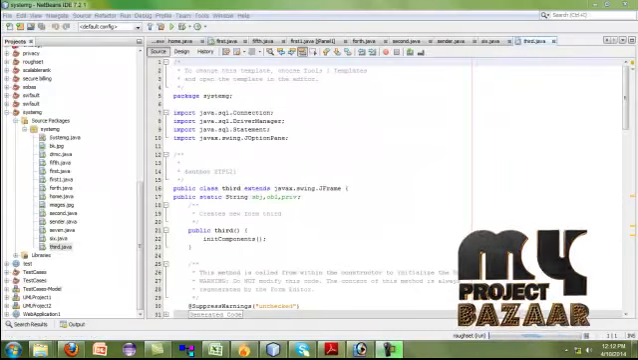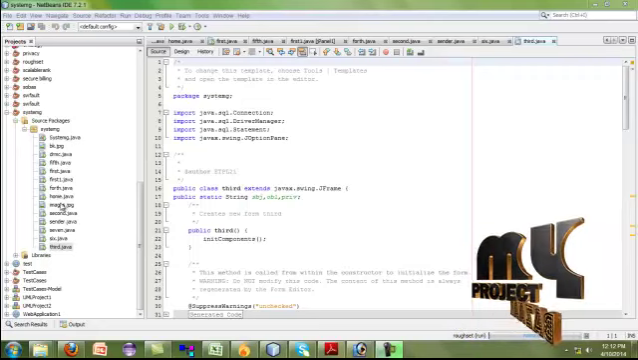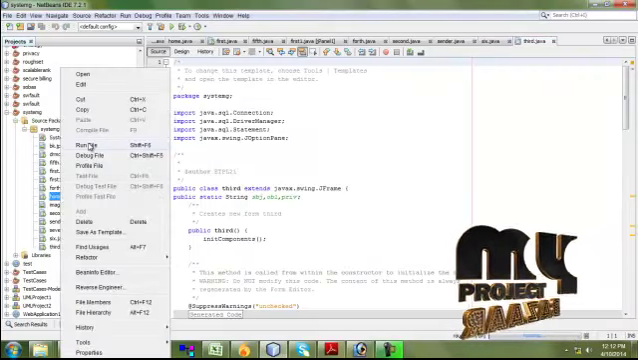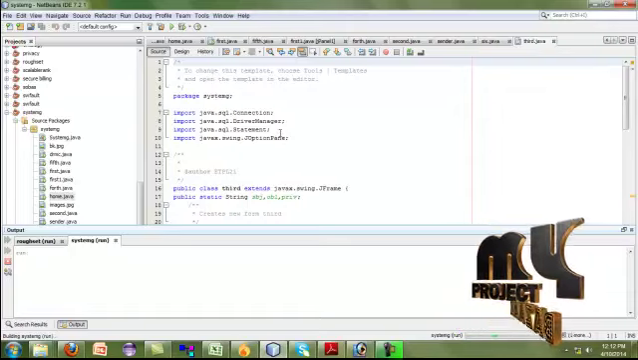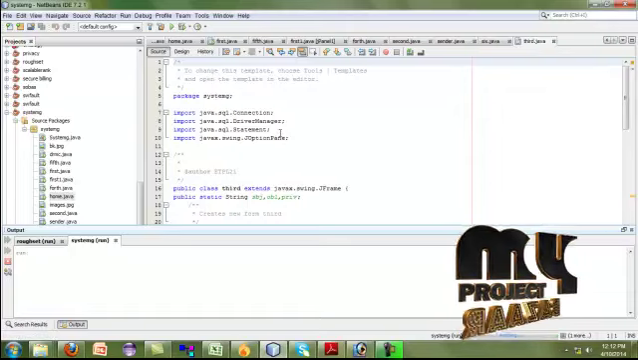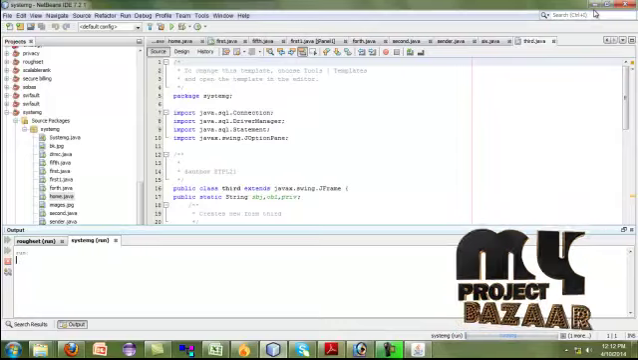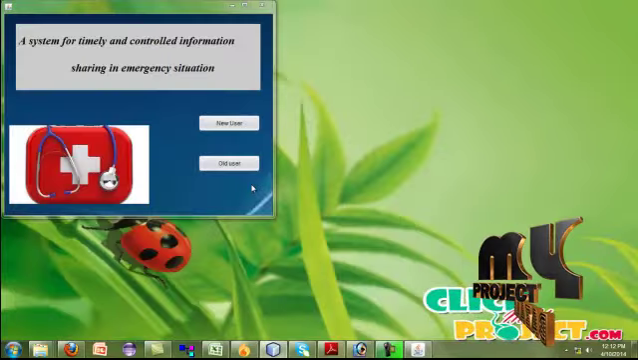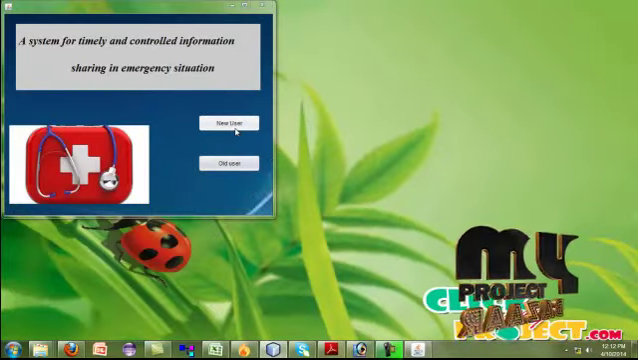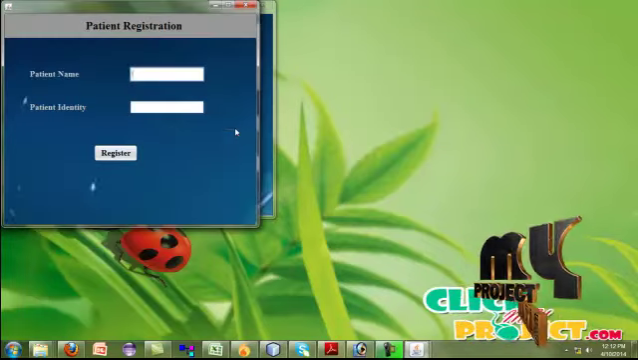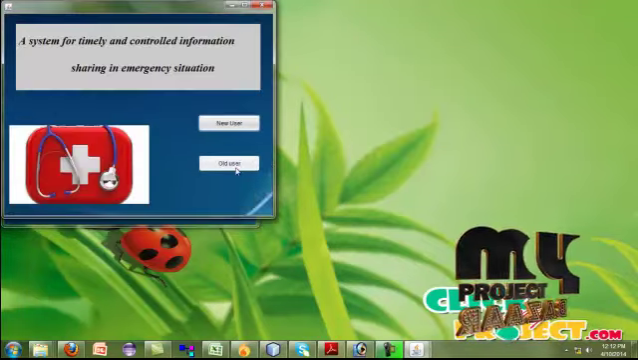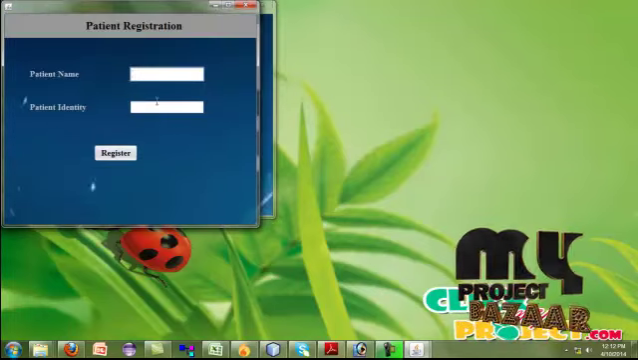Let us see the running procedure of this project. Run home.java. If you are a new user, then click new user and register your user and then login. Otherwise, you can go by using the old user itself.